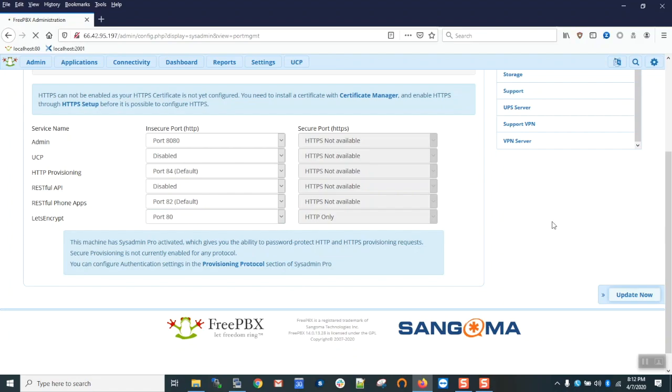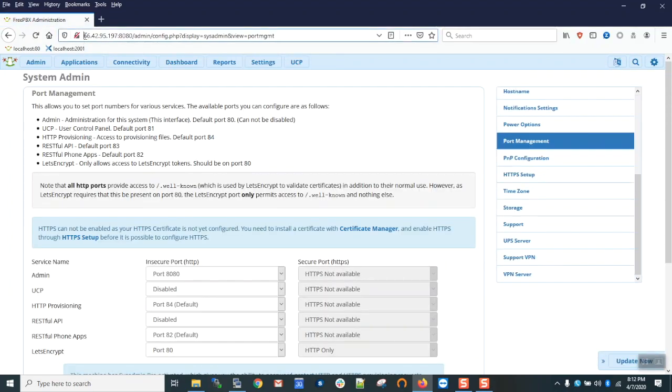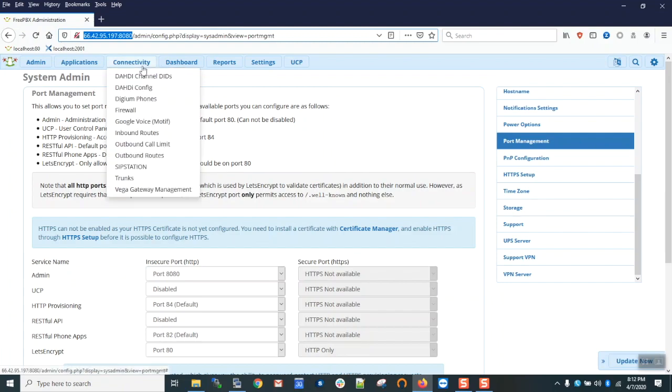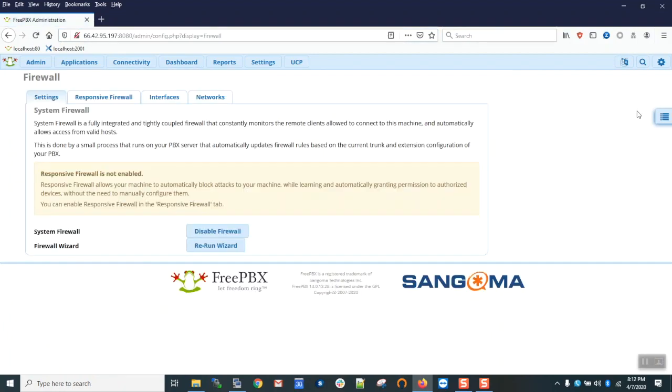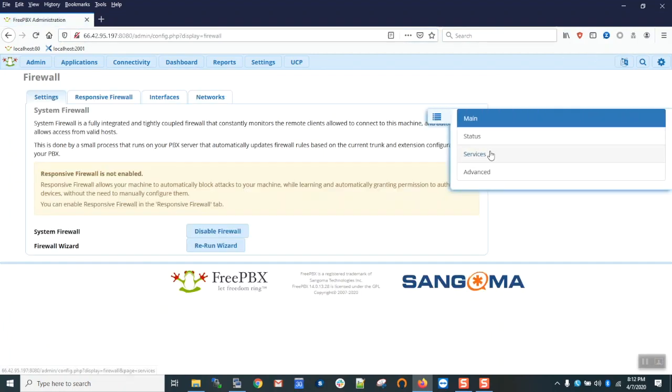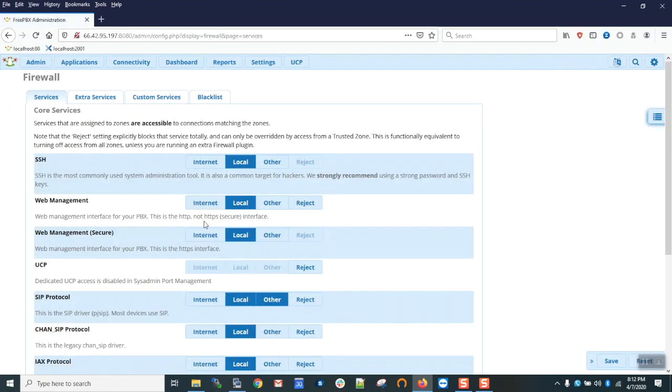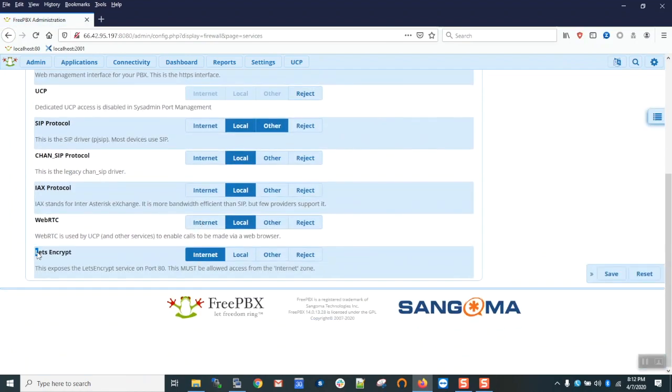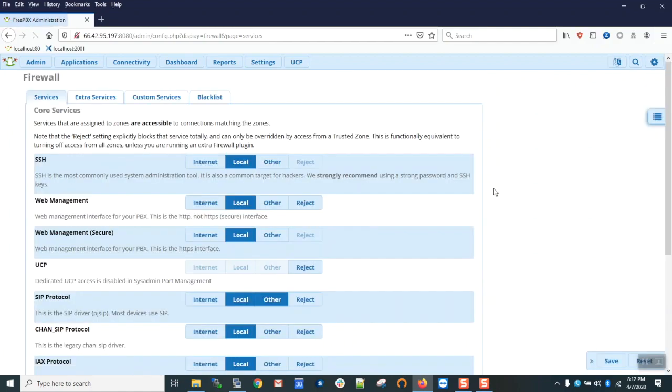When I click update now, we will see the IP address with the new admin port up here in the location bar. And I will now browse to the firewall module and I will check the Let's Encrypt service and ensure that Let's Encrypt has access from all zones.